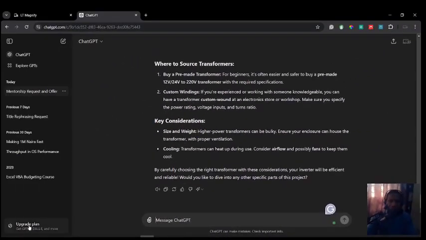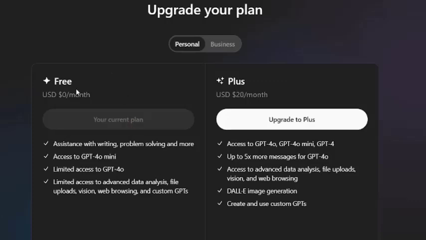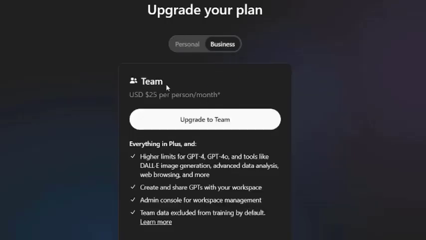But if you want to upgrade your plan, we have the free plan. Under personal, we have the free plan, which is $0 per month. That means it's absolutely free, and this is what you get, the whole list here. And then you may want to go for the Pro plan, which is $20 per month. If you upgrade, of course, you have access to GPT-4o, up to 5 times more messages. So you look at the differences, and you may also want to look at the business plan, where you have your team all assembled and you all want to use ChatGPT. This is $25 per month.